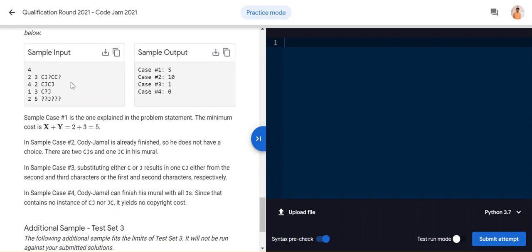So here our main goal is to minimize the score. They will give you a set of characters, and if it has a question mark, we can update it with either a C or J, such that the score is minimum. The first integer represents the CJ score, and the second integer represents the JC score.